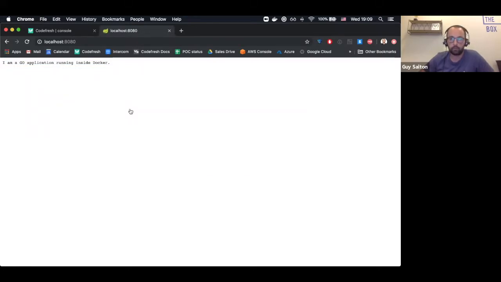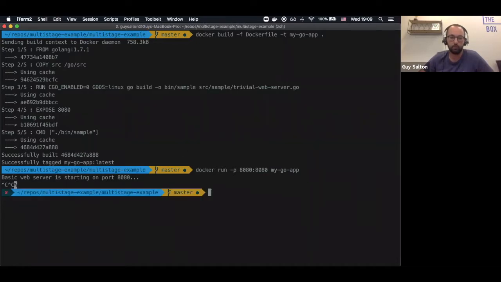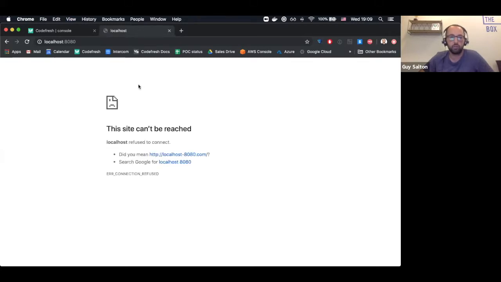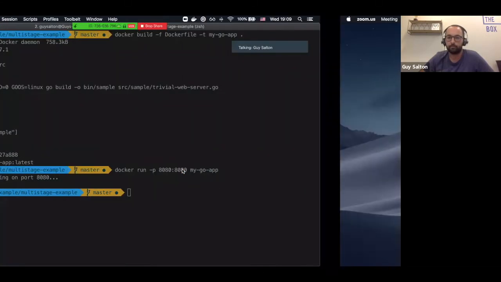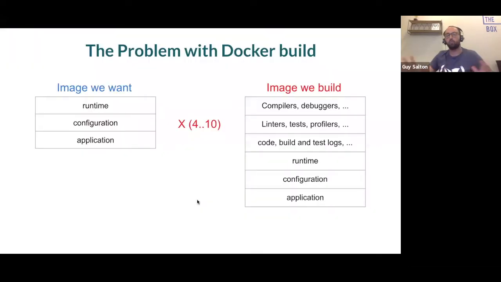So that was an example of looking at the classic Docker file, building it and running it, and I see that everything looks okay. I can now kill this container. And if I go back to my browser and refresh, I see that now my server is down. So we can go back to the slides and continue. So everything worked fine.